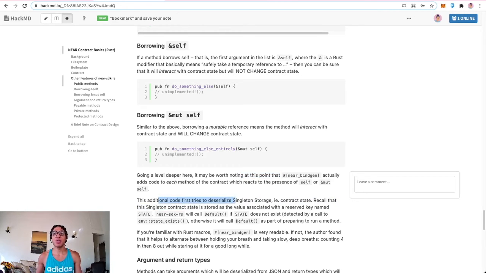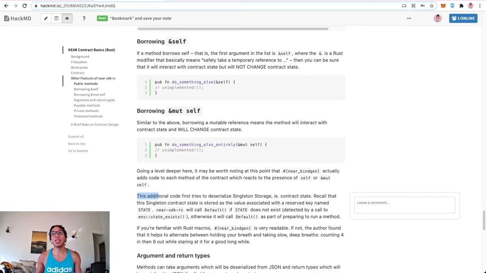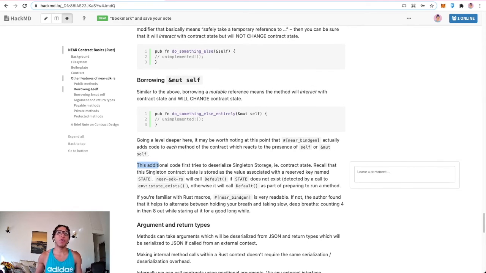The additional code tries to deserialize singleton storage, i.e. contract state. And recall from earlier that singleton contract state is stored as a value associated with a reserved key named STATE. near-sdk-rs will call default if state does not exist, detected by a call to env::state_exists. So if state doesn't exist, it's going to call default. Otherwise, it would call default as part of preparing to run a method.